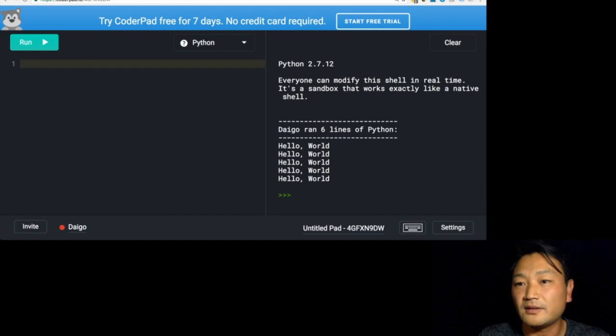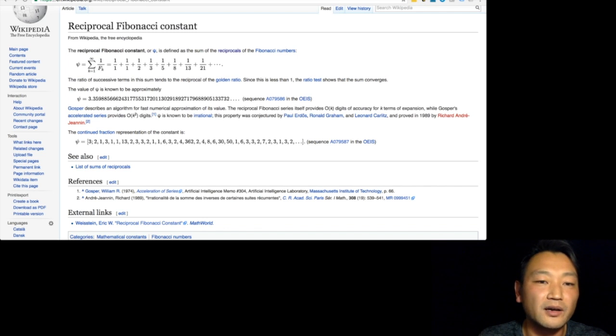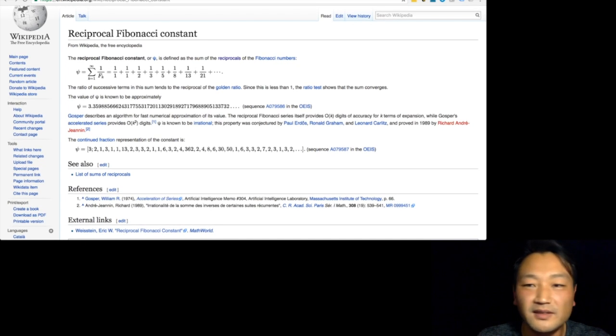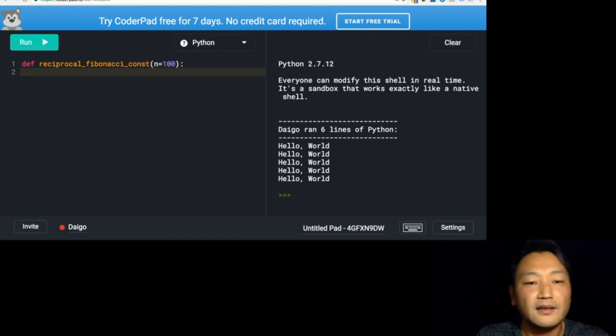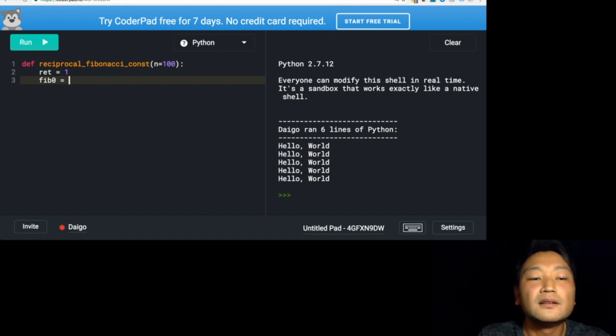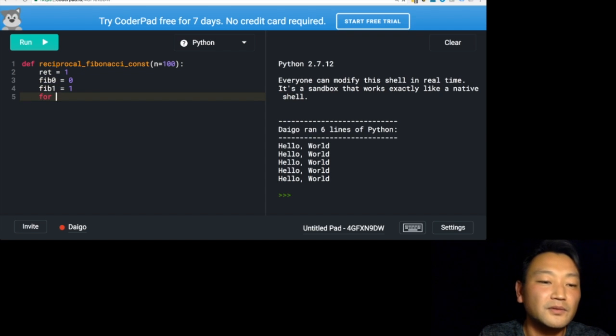Now, I'm going to write a reciprocal Fibonacci constant function with your preferred precision. So this reciprocal Fibonacci const, and let's give a default value of 100, and return value equals 1, fib0 equals 0, fib1 equals 1, then for i in range 1 to 10 plus 1.